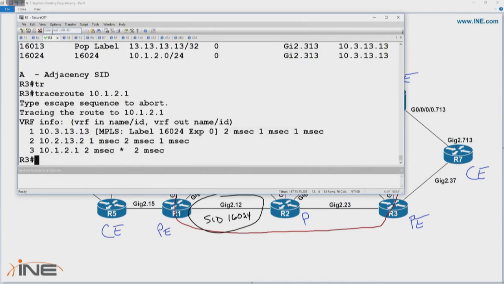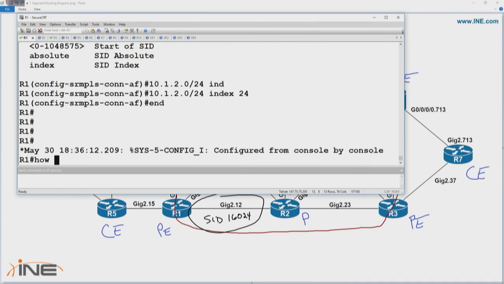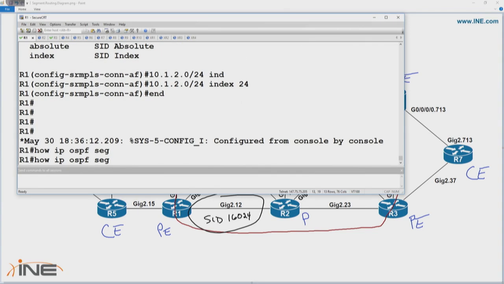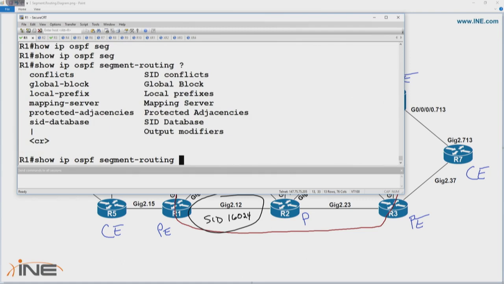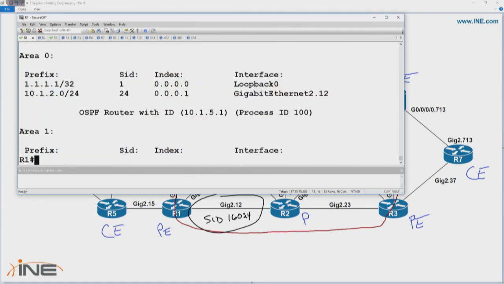Okay, but on router, actually any of these, let's say look at the show, actually back to router 1 because we want to see the local ones. Show IP OSPF segment routing, and then the local prefixes. Okay, so we're advertising 2 prefixes. Those are the segment IDs.